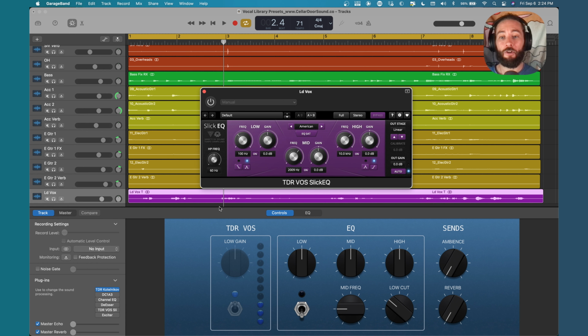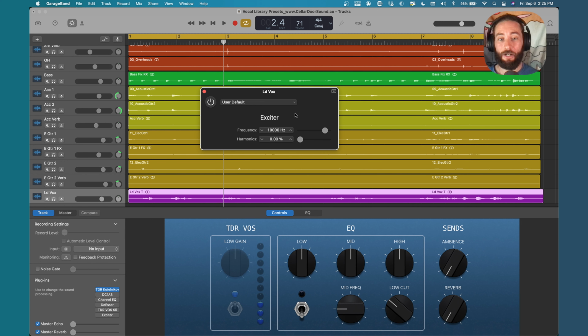Then we move over to this Slick EQ, and I have some frequencies that are already set for different types of sounds that you want. Then I end with the exciter. Again, it's already set up. The harmonics are at 0, so it's just ready to go. It's in a really good spot for a vocal.